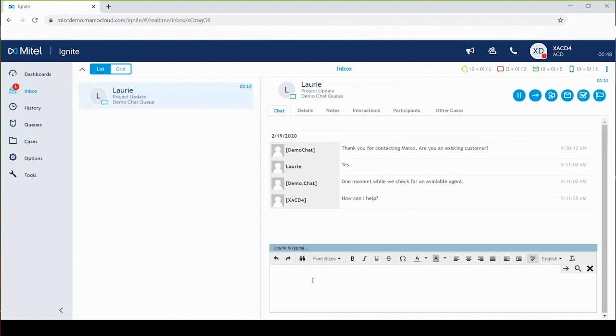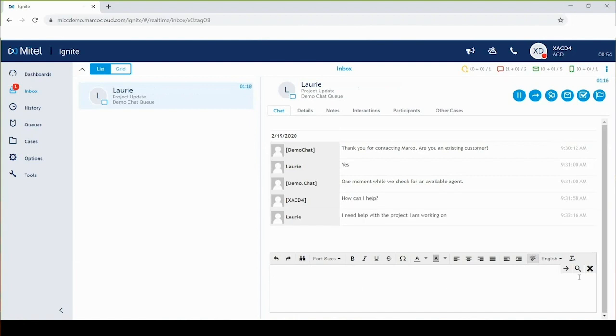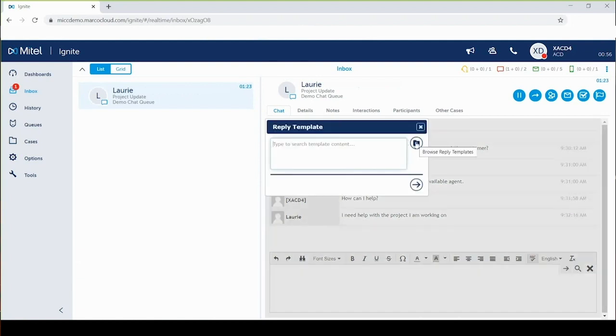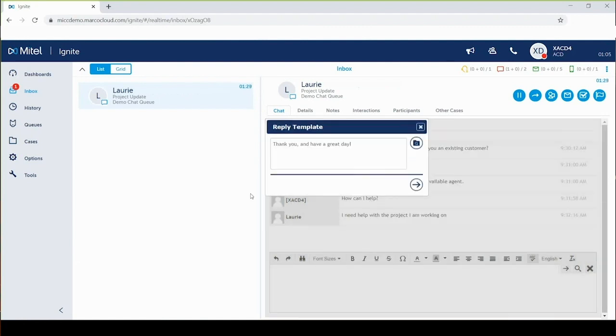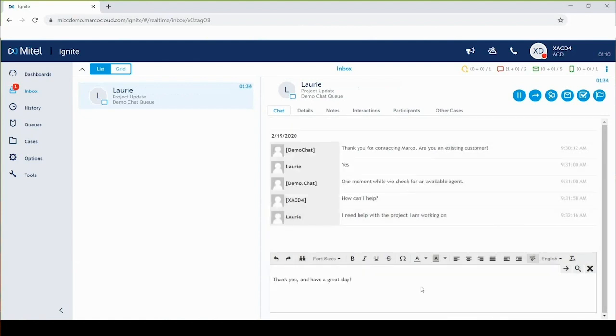Agents that handle chats will also have the ability to apply commonly used reply templates. If we go over to our magnifying glass and then click on the Browse button, I can see all reply templates that are currently configured on the system. Select it, click on the Insert Template icon, and then hit Enter to send that to the customer. This keeps the agent from having to manually type common phrases that they use to reply for chats.